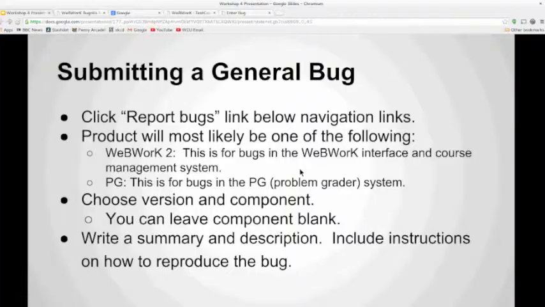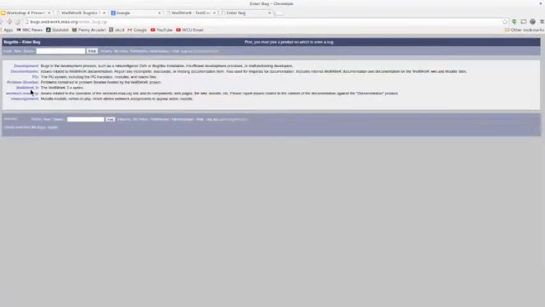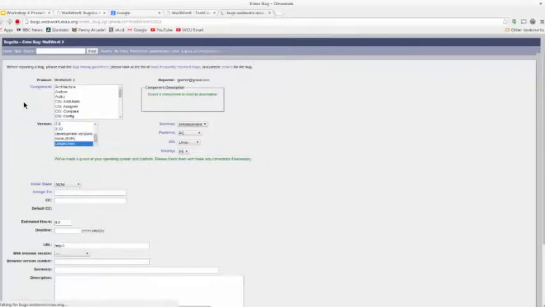PG is for bugs in the problem grader system. This is different than bugs in a particular problem. This would be for a systemic bug in a macro file or something that is always graded wrong no matter what problem it's in. You'll pick one of those.